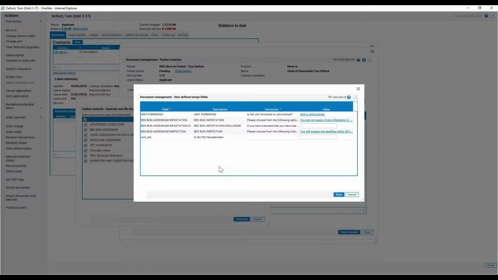So to prevent error messages, we may make it a user-defined field so that you can still get the same information on the documents without breaking any habits, and they can still enter in the concessions as they feel comfortable in OneSite. So here we have some user-defined or manual entry points.